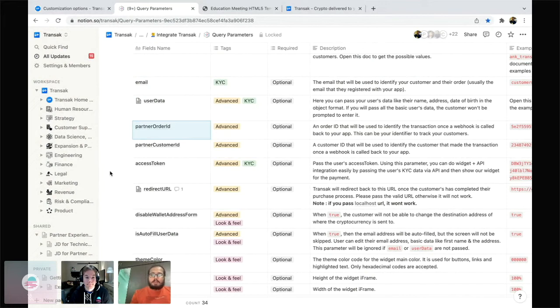And later, when they want to query the order details, they can use the partner order ID, and we would be sharing the order history, order information, and order details with the partners through the API, which I would be showing you. This is the partner customer ID.